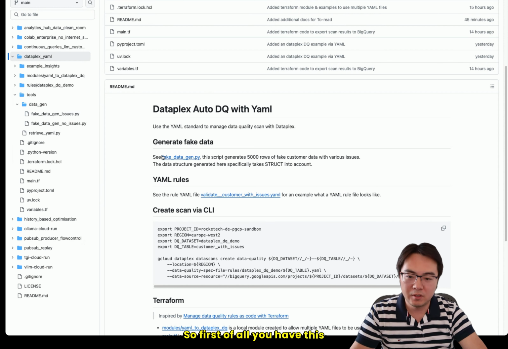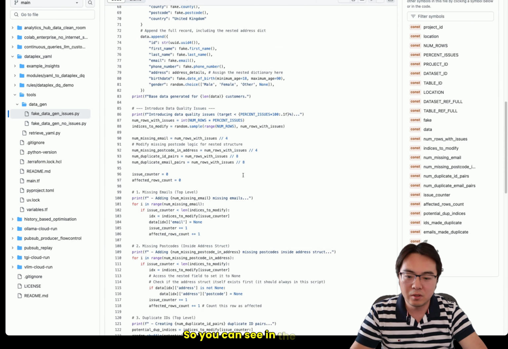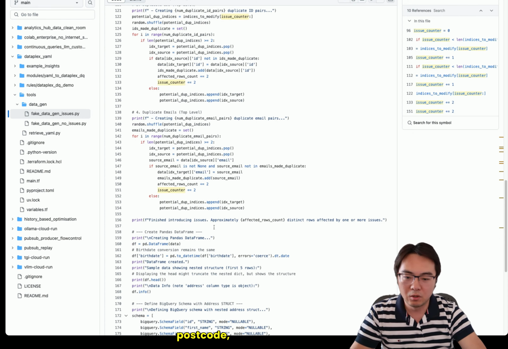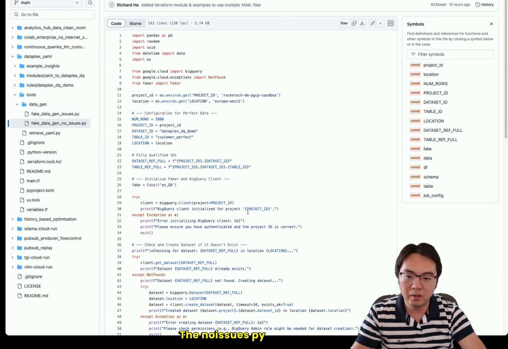So first of all, you have this data gen folder. I need to update the README a little bit. You have two files in there. One actually generates the data with some issues. You can see in the code here, it doesn't generate the data perfectly. It will deliberately leave gaps in things like duplications, postcode, invalid values, and all that stuff, right? This is all automated. It will create the dataset if it doesn't exist, create a table if it doesn't exist, and then populate 5,000 records in there. The no issues.py is basically exactly the same thing, but generates the data perfectly with no issues.